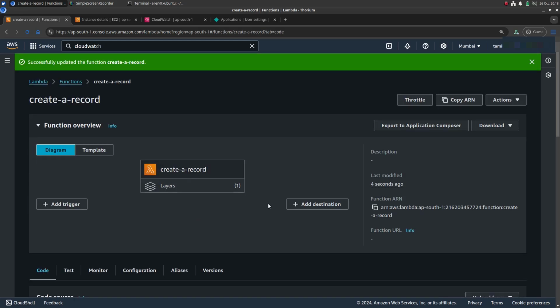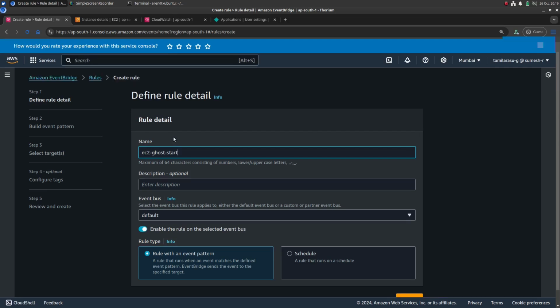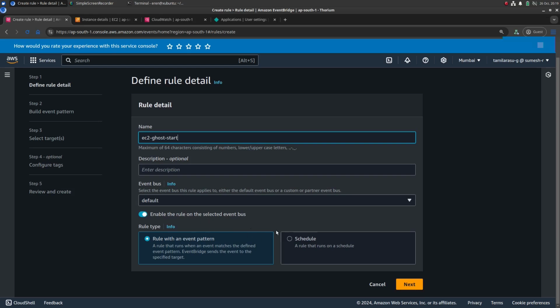Click on add. Next we need to add the trigger. For that we'll go into the EventBridge. Click on create role. The role name is EC2 go start. Since we'll be invoking this role when the EC2 instance starts, let's keep it all as default. Click on next.